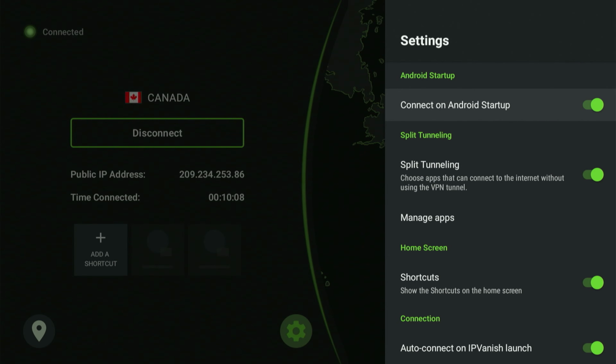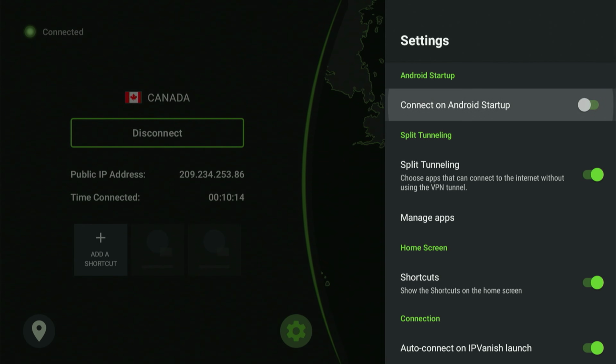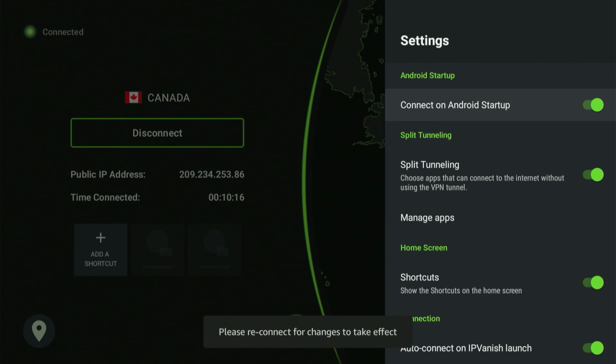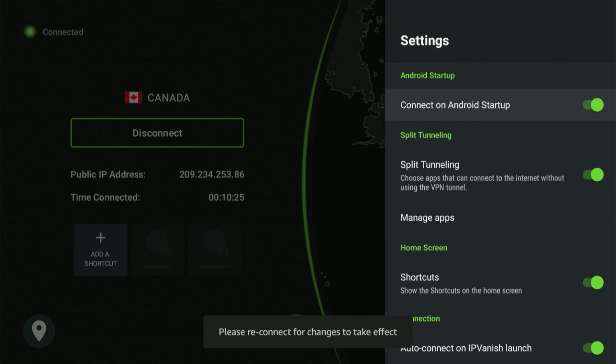I also want to demonstrate a couple of settings. Select the gear icon on the IPVanish app, and a menu appears. I've highlighted Connect on Android Startup. If I press the center button and enable this, you won't need to worry about manually enabling your VPN every time you power up. The VPN connects automatically, so you won't need to stop your movie to check if it's on. It'll do it for you.